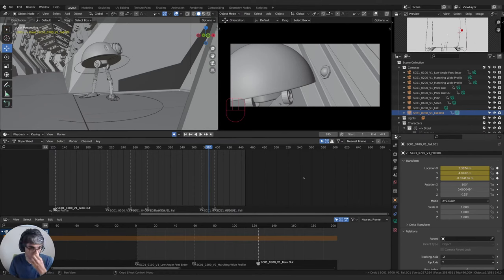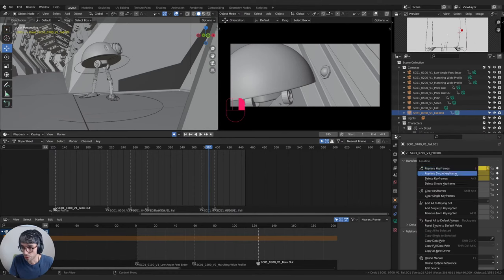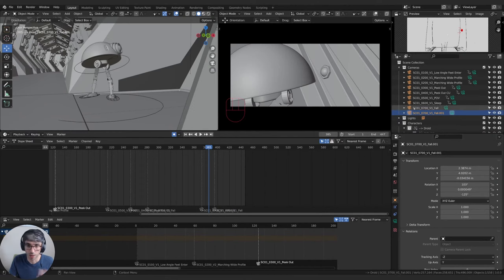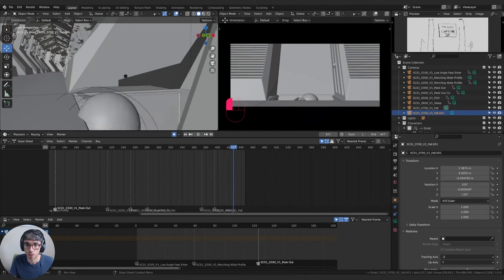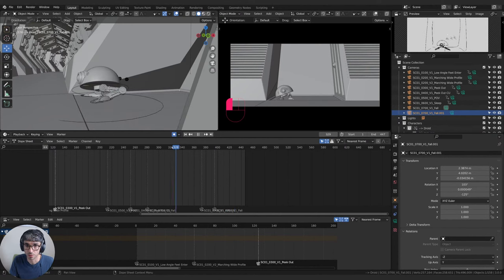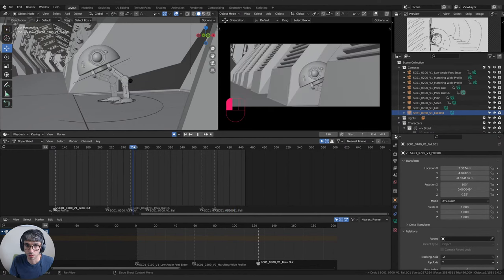Yep. And these keyframes we can delete because I don't want to have that camera moving. And then we need to fix all this, but it's all right. All right, let's see what this all looks like.